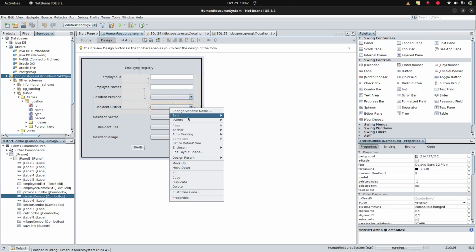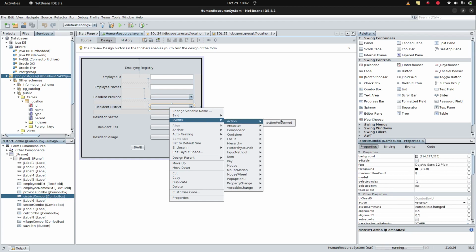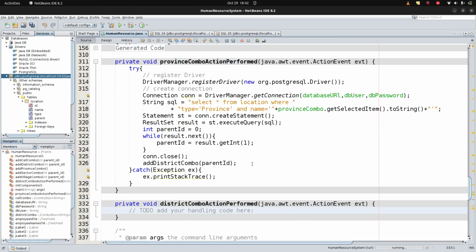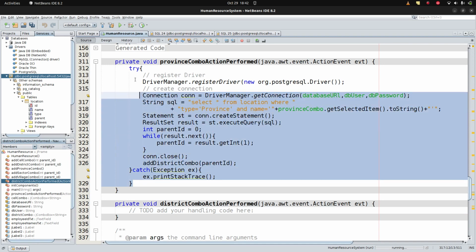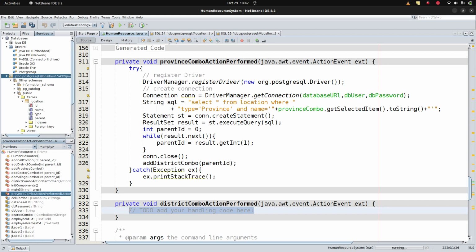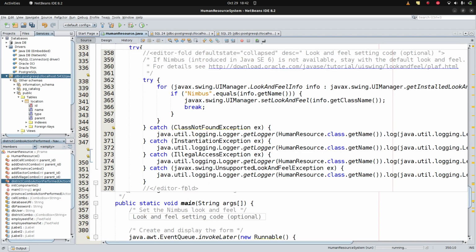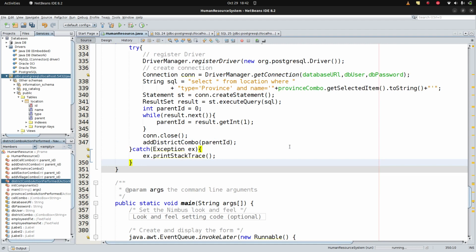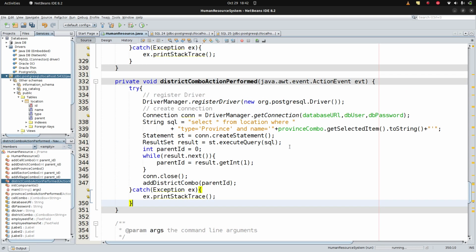Now let us right click on this one. Let us go to the event, the action to be performed for this one. Allow me to copy everything I have from here, under that action listener, and then I'll add that in here. So now we do have everything from district combo. This one now we're going to select all from location where type now is a district, and the name is coming from district combo. This is how you can edit, nothing else. So now we just execute this one. Now we need to add.